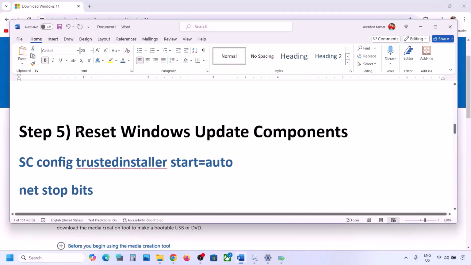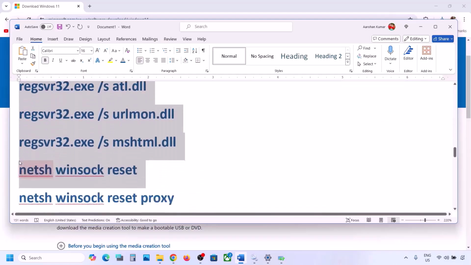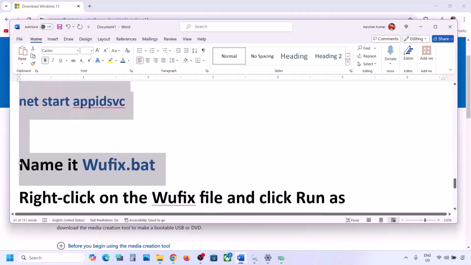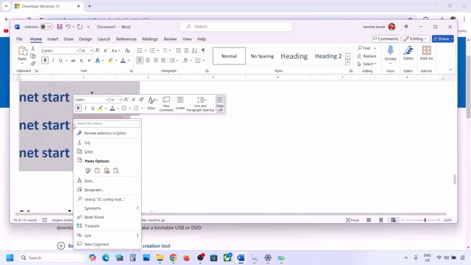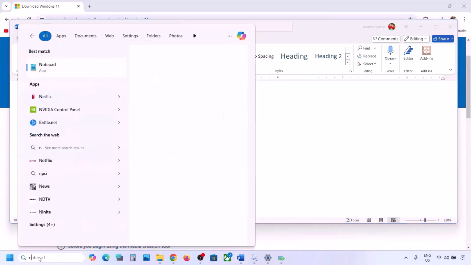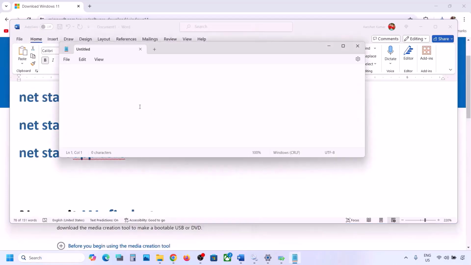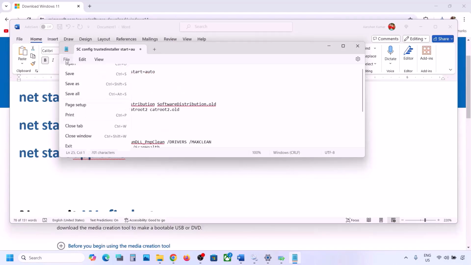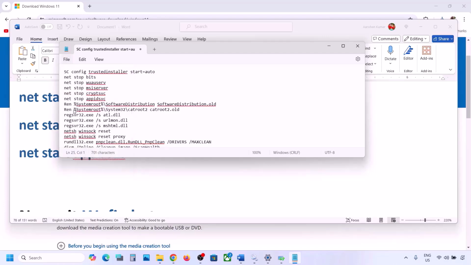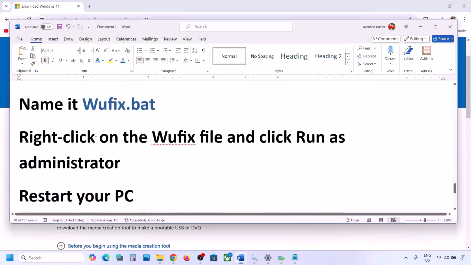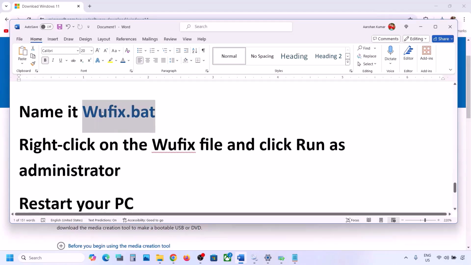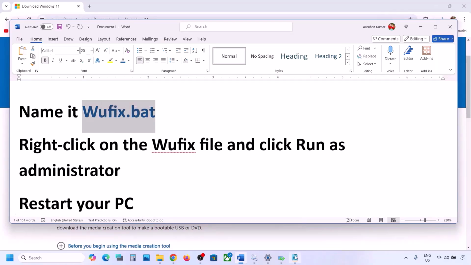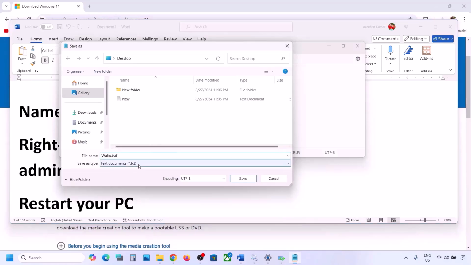Now the next step is to reset Windows update components. Now for this, copy all these commands. These commands are provided in the video description, so copy it till here. Now once you copy it, open Notepad on your computer, and then in the Notepad you can paste all the commands, and then go to file on the top, click on save as, and then you can name this file as wuauserv.bat, and for save as type you can select all files, and you can set the location to desktop, save it.